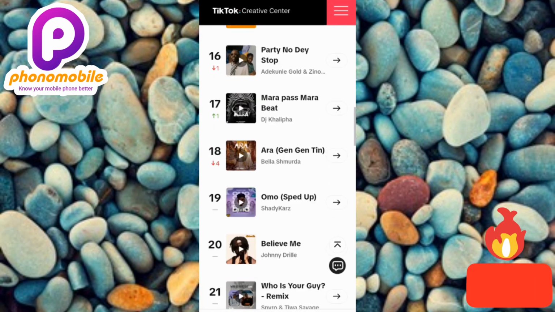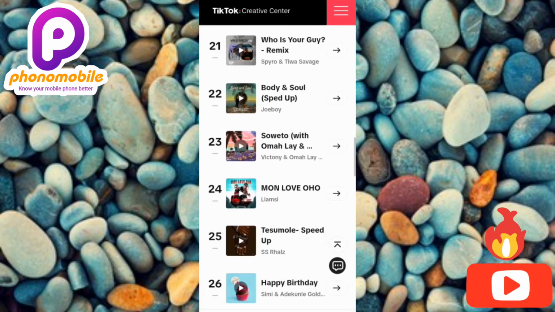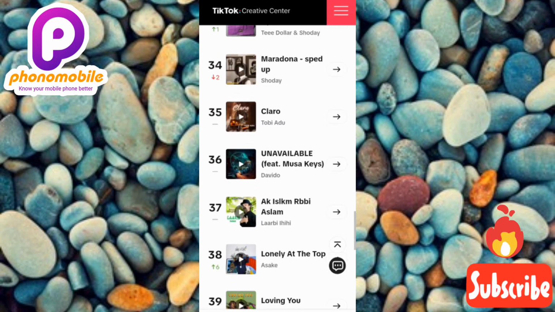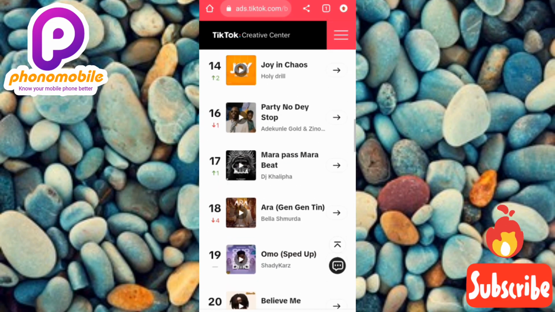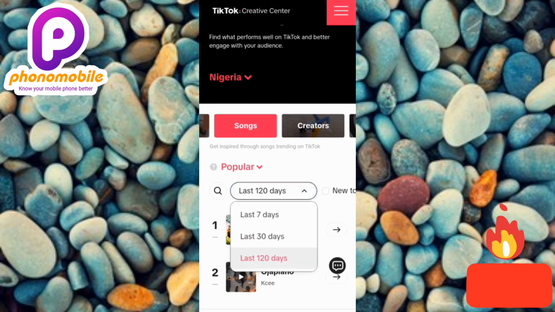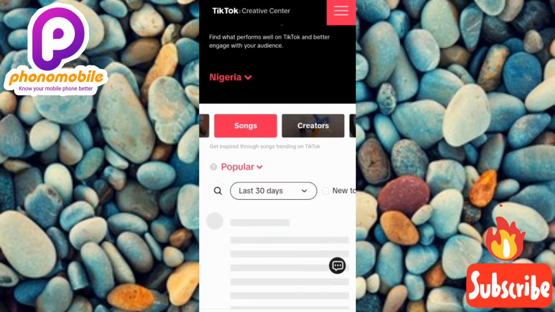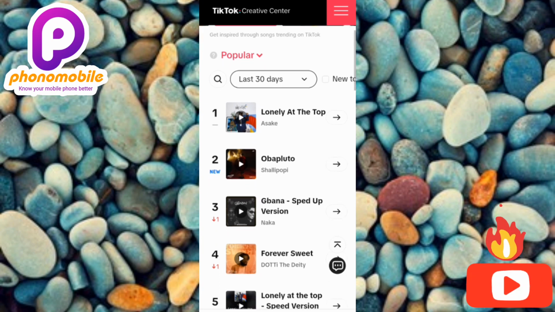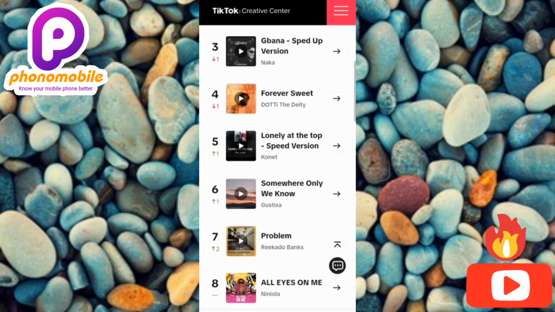So guys, if you keep going down, you're going to keep seeing the songs and music that are trending on TikTok. You can see there are so many of them here. So guys, just go through them, and if you go through them, you're going to actually find songs that are trending on TikTok. So guys, you can actually streamline this also to 30 days. Let's go over to 30 days. You can see here is Lonely at the Top by Ashake. They have so many music here that are trending.